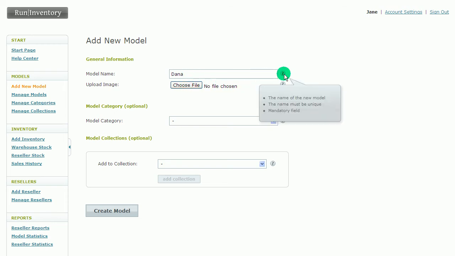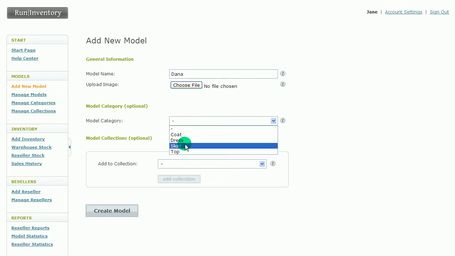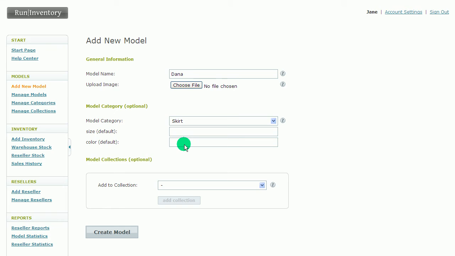You will find a small icon with a question mark in many places. Pointing at it will display a short help message. Each model can belong to one category. Let's select the category we have just created. Selecting a category will display the boxes with the relevant properties. In this case, we have defined 2 properties for the category skirt, size and color.